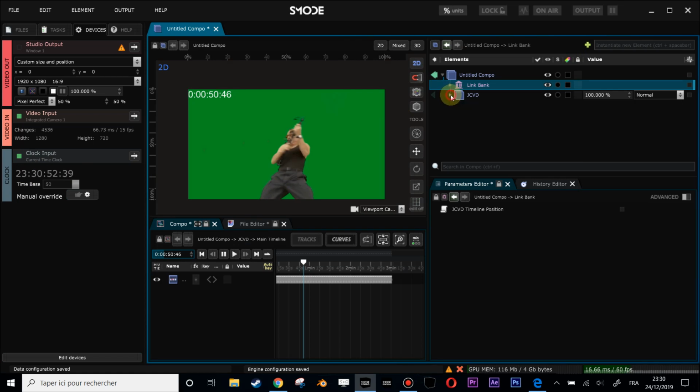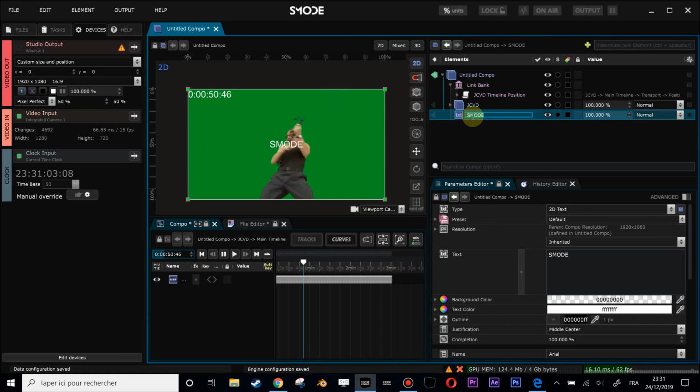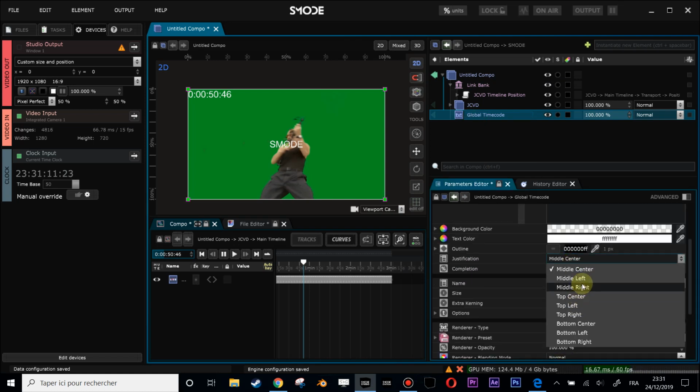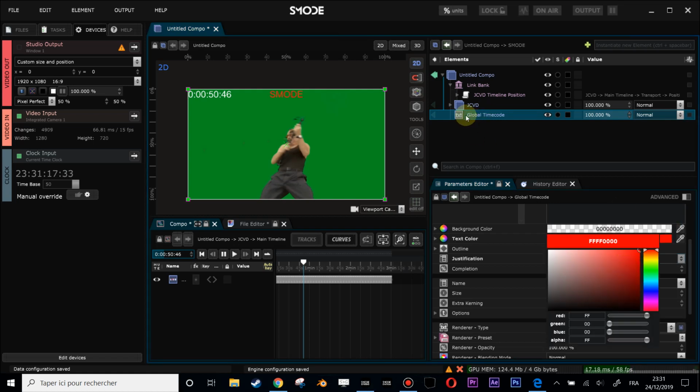And what I can do now, if I want to display some text displaying this global timecode, let's create a new 2D text layer here. And let's call that global timecode and put that in the top center. Okay. All right.